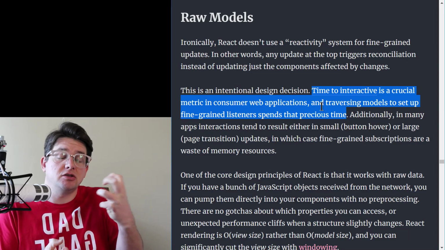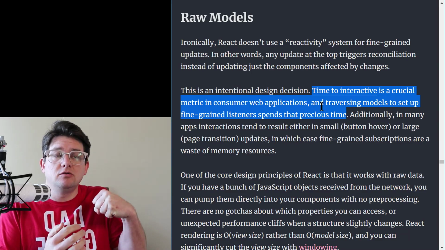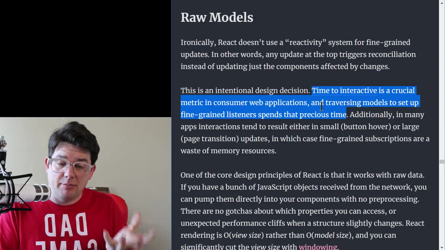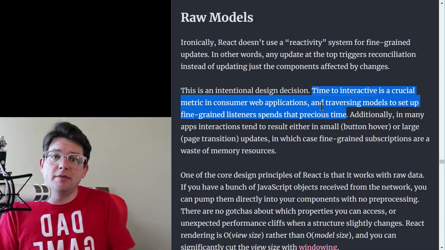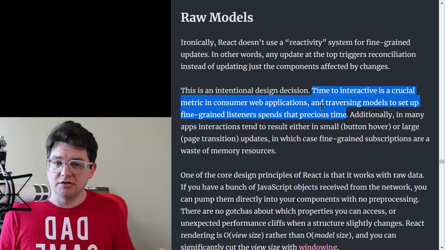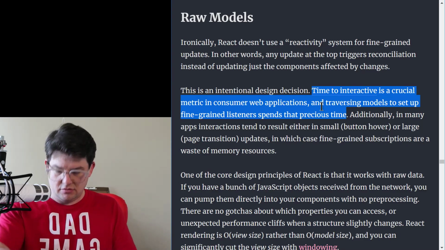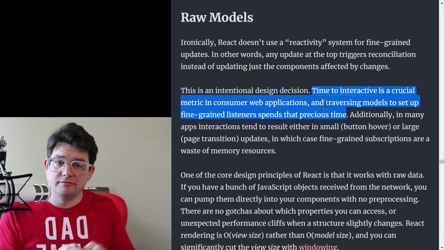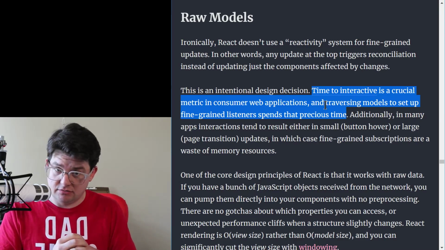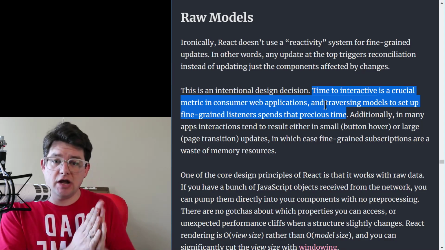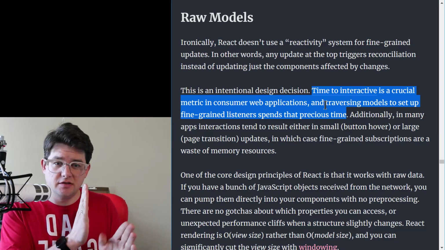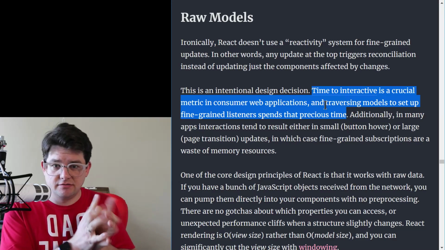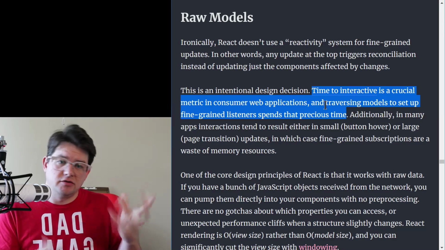So the metric that you care about when you care about the performance of an app is the time that it takes to become interactive. This is called time to interactive. So time to interactive is a crucial metric. It's absolutely crucial that you track this and optimize your stuff to target this metric of consumer web applications.